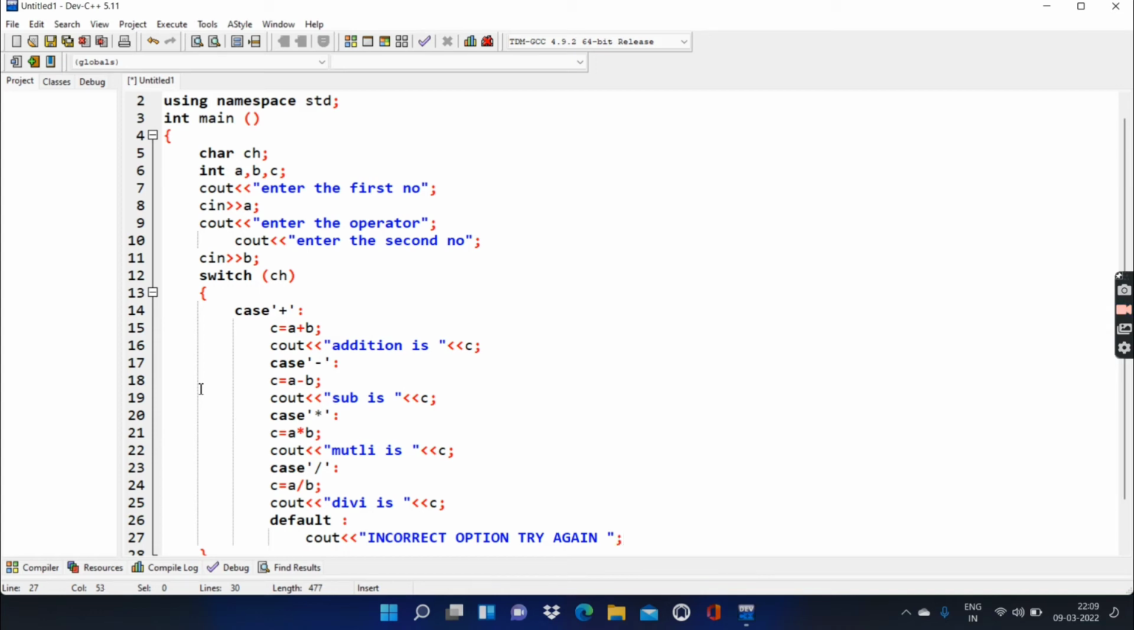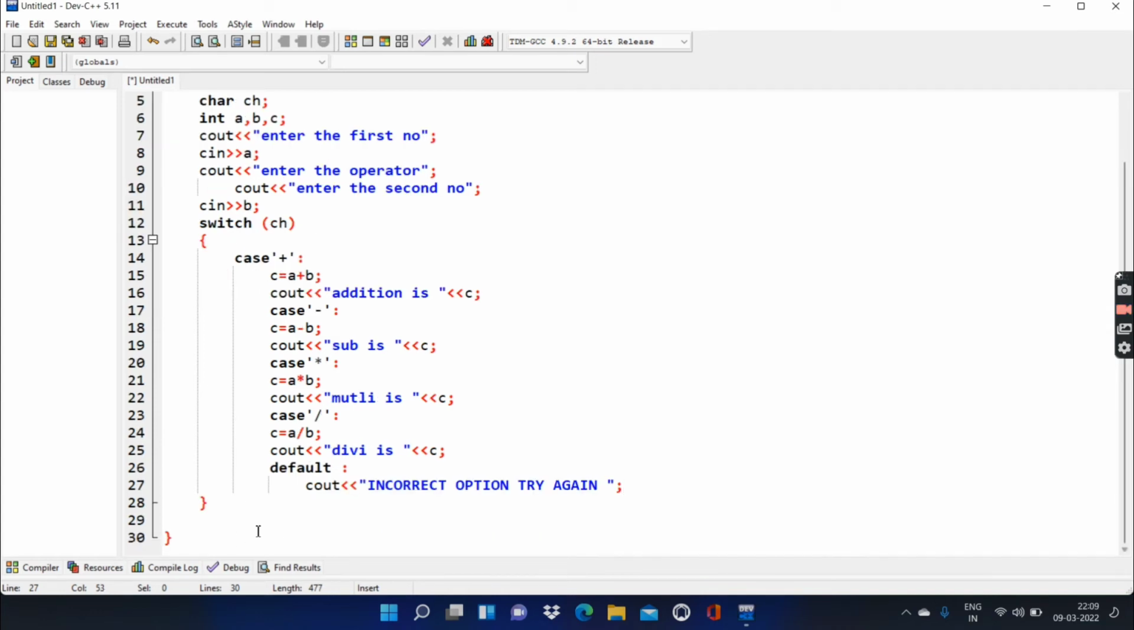Okay, so our program is ready to run now. We have to return some value, so we will return 0. Okay, so now our program is ready to run. We will end this line with the help of semicolon. Let's save the program with the help of function F11.